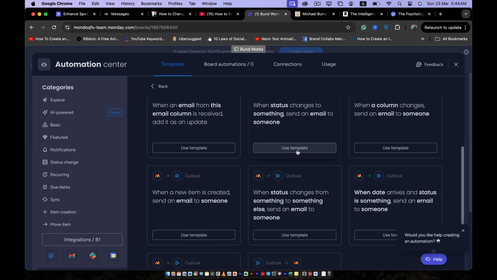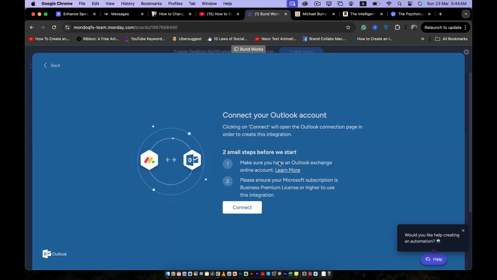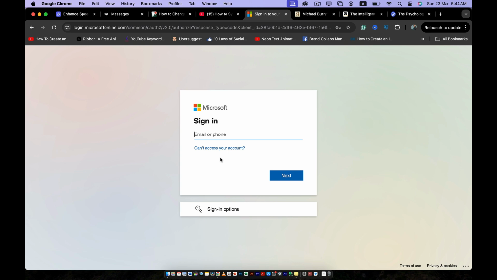For example, if I click here, use template, it will redirect us back to here. Just a couple of minutes ago, we were right here. So they have redirected us back here. So it's again telling us to connect your Outlook account. So we just need to connect our Outlook account. Like if we click here, it will tell us to insert our Microsoft email and password. And once we do it, we will be able to use it and we will be able to link or sync our Outlook account with our monday.com account or board, you can say that.